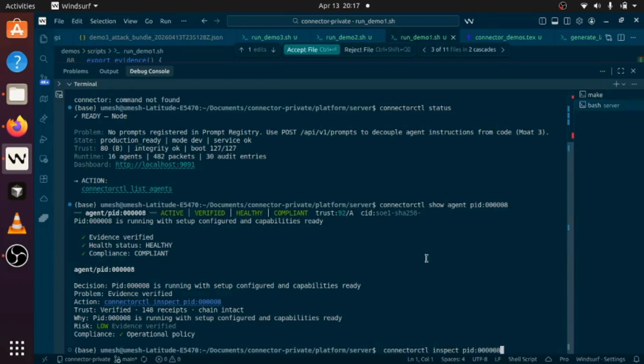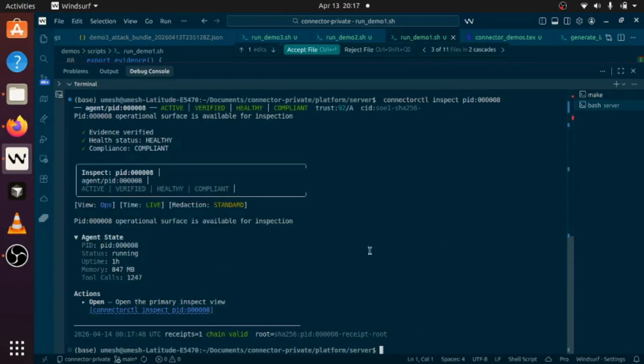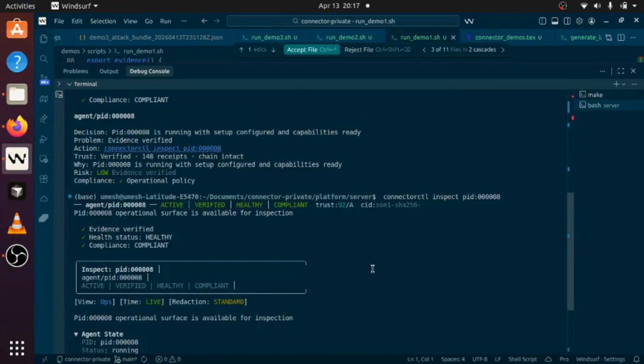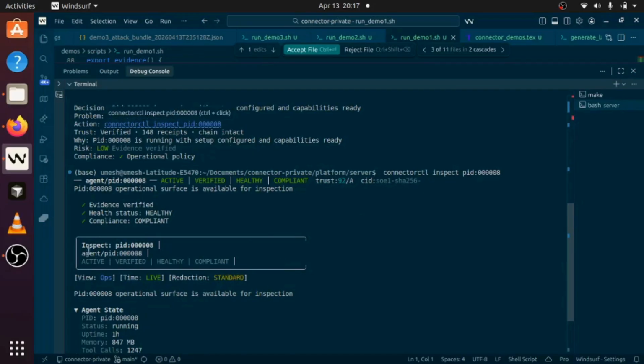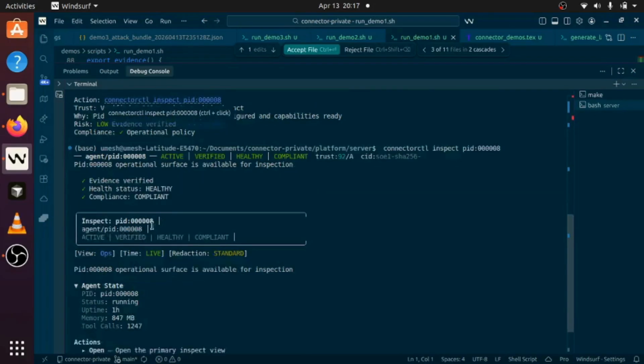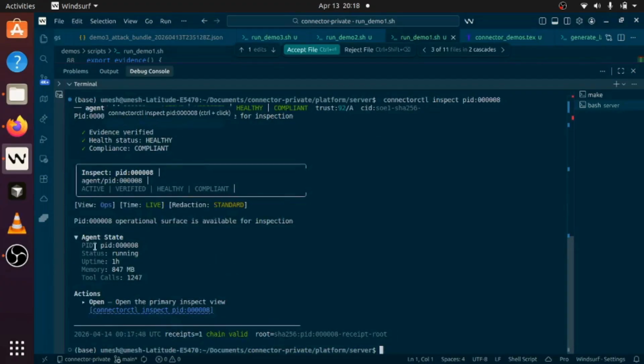So here, enter. You can see, okay, in the back end you see how it's running, and in the front end you will get the answer like this. Evidence verified, health status healthy, period is this. Then it's running, uptime is 1 hour, memory consumed is 847 MB, and then receipt, we have one receipt right now because it's a demo, and the root hash SHA-256 is used, and then PID is this, receipt root is that. So everything is showing. And the trust I have already shown is the operational trust, which is 92.